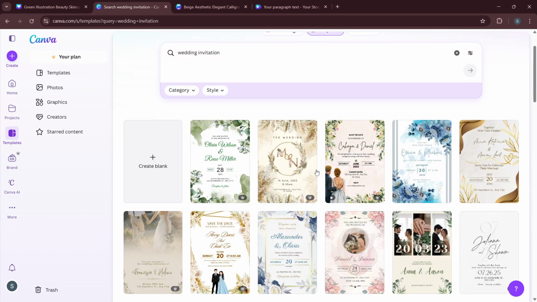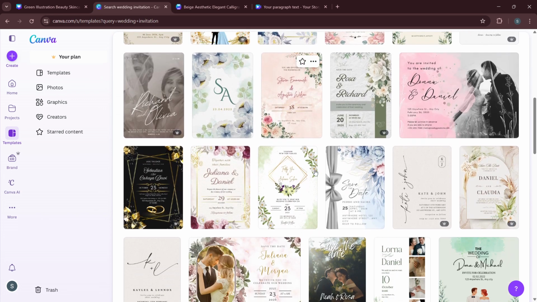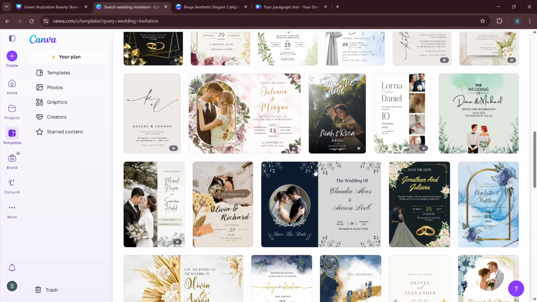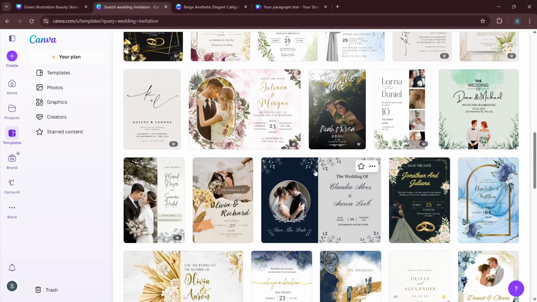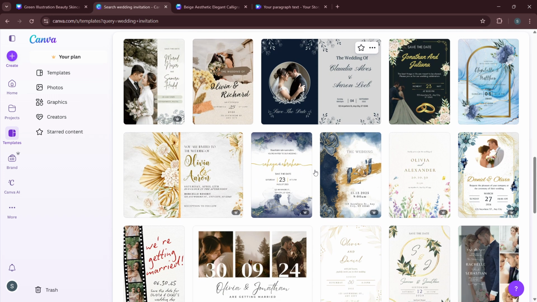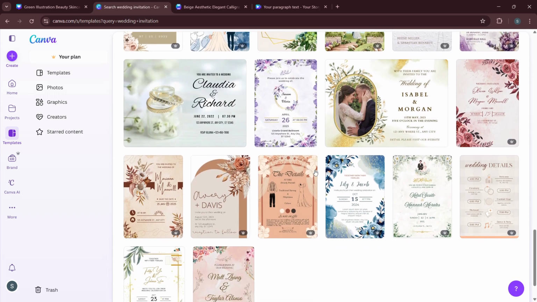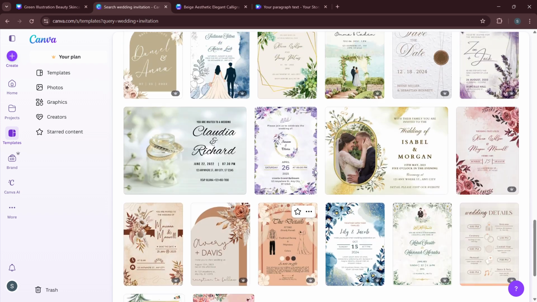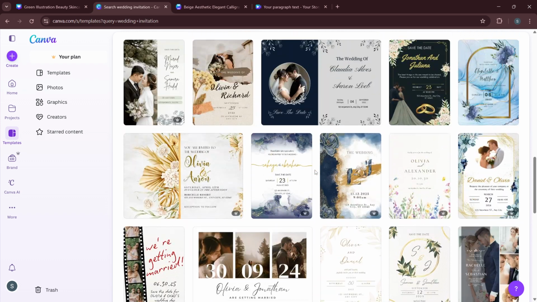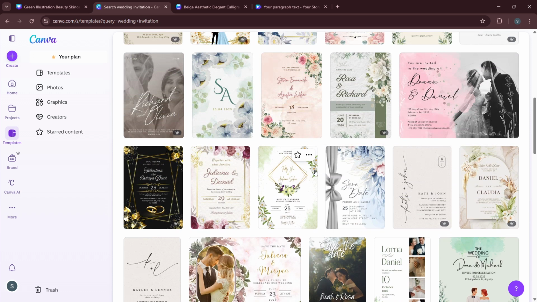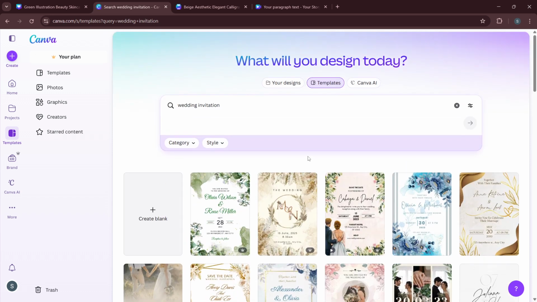Once you're in, start a new design by using the search bar at the top and typing wedding invitation. This pulls up the correct canvas size and a gallery of ready-made designs tailored for weddings, which saves time and ensures a professional look. Browse the wedding invitation templates and click on one that matches your style or theme.